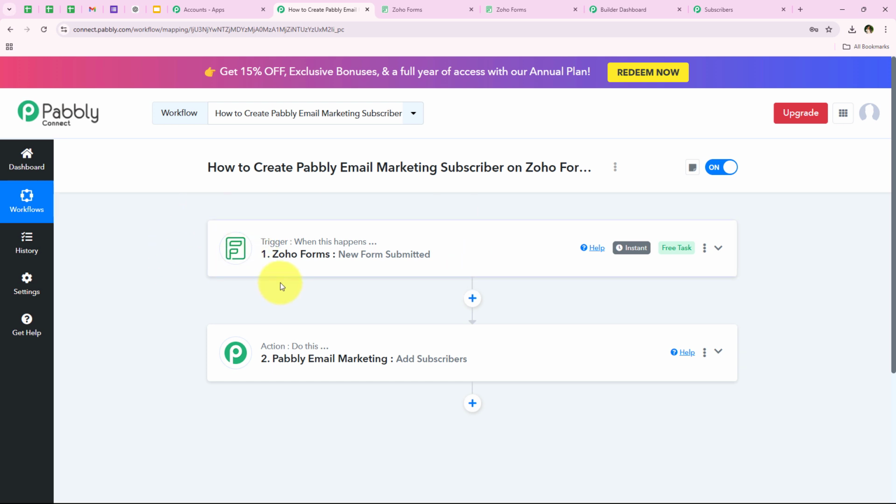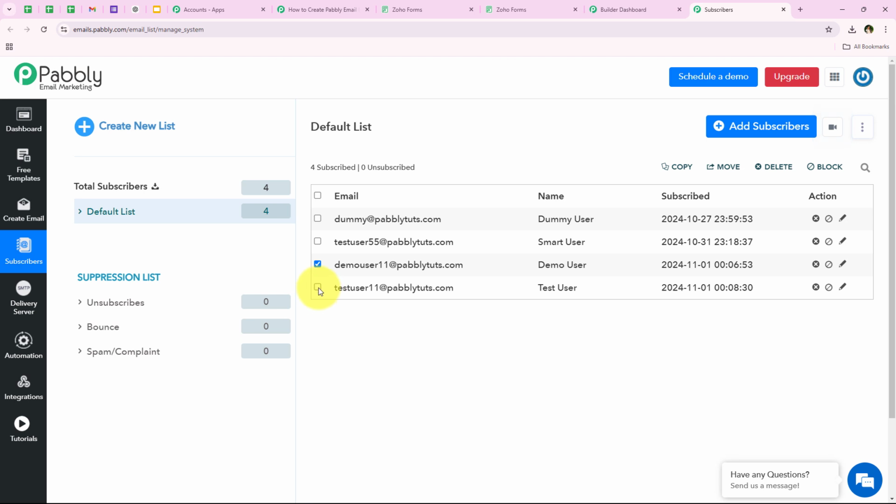For the trigger application, we selected Zoho Forms. For the trigger event, we selected new form submitted. For the action application, we selected Pabbly email marketing, and for the action event we selected add subscriber, because I wanted that as soon as a new form submission is made in my Zoho Forms, a subscriber should automatically be added in my Pabbly email marketing with the same details received from there, so that I can create targeted email marketing for them. And yes, we were successful with our workflow. Over here you can see the 2 subscribers I created during this video with the help of my workflow.